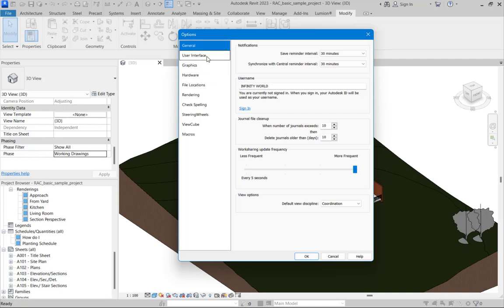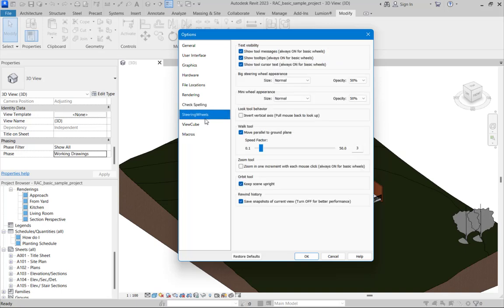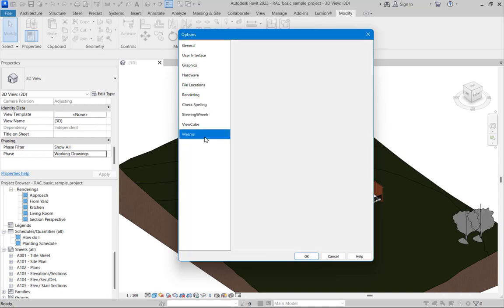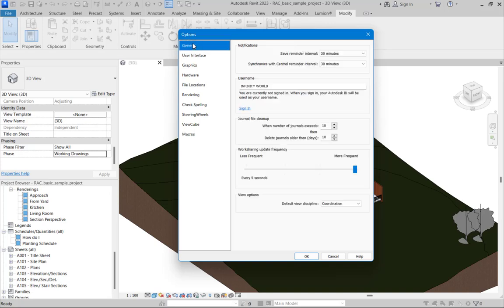Under the options, we have the general, the user interface, the graphics, the hardware, file locations, rendering, spell check or check spelling, we have the steering wheels and the ViewCube, and the macros. So I'm going to start with the general and explain what the general does. Under the general, we have the notification, giving you a notification time, where to set your reminder time. Maybe this one is 30 minutes, so every 30 minutes Revit is going to send you a message that you have to save your file.